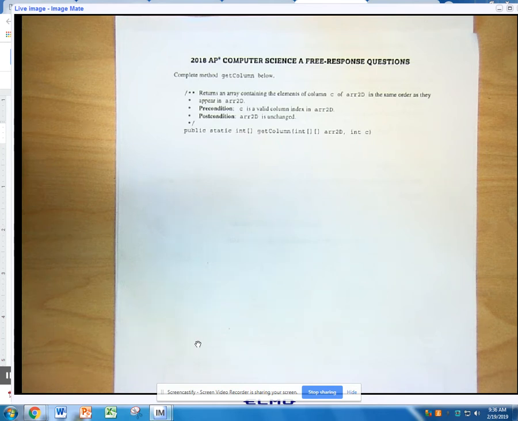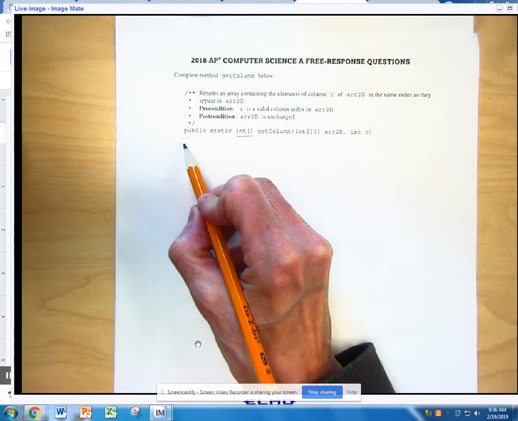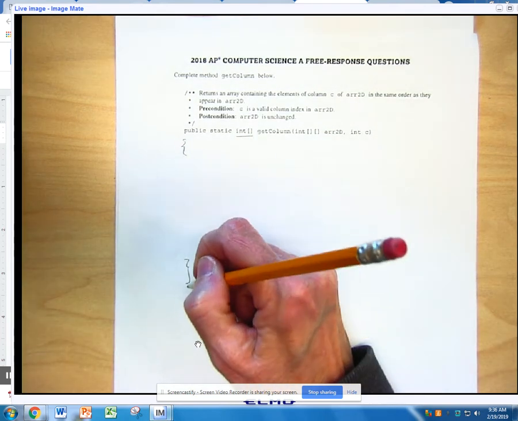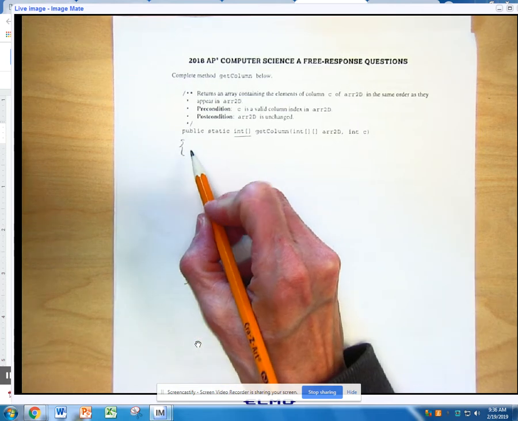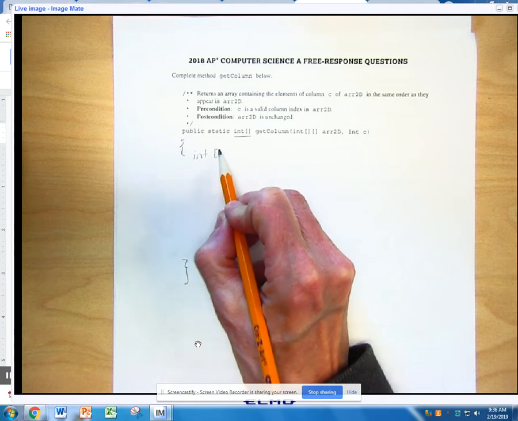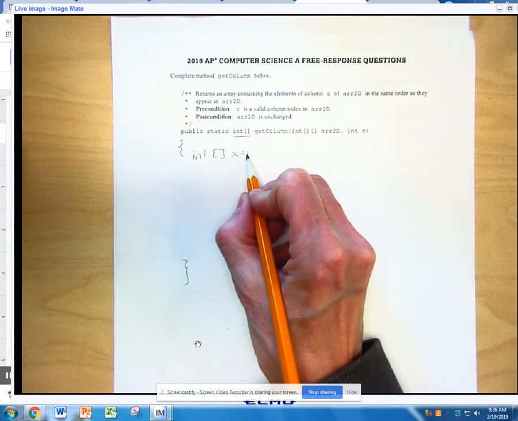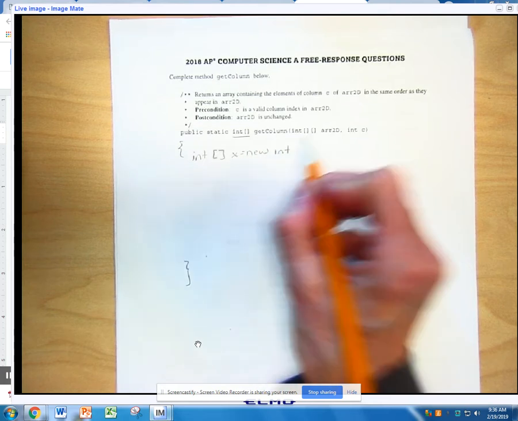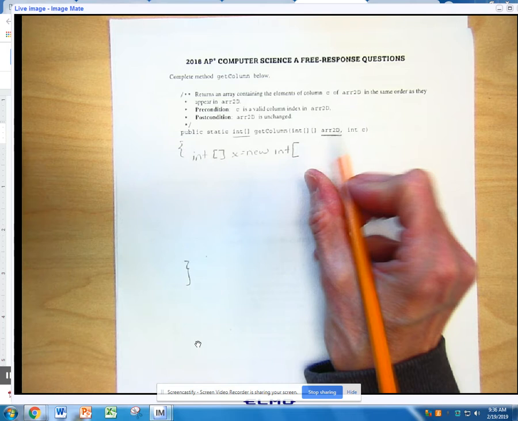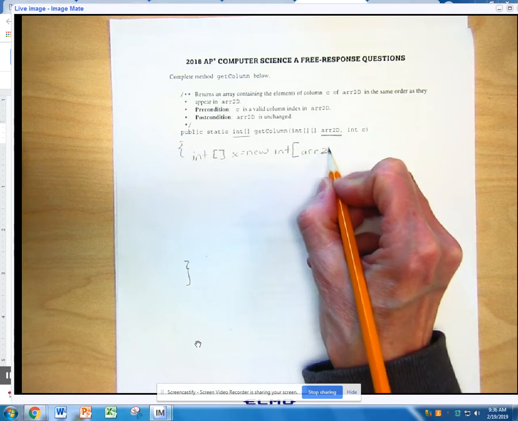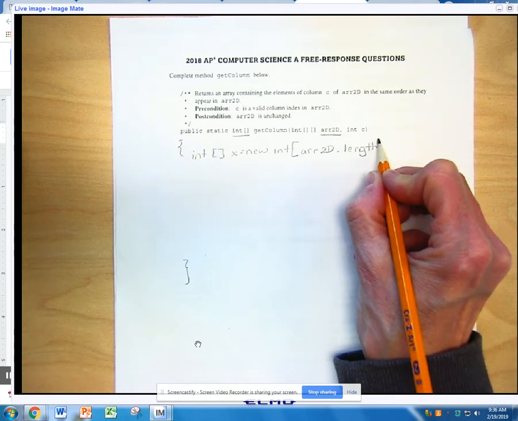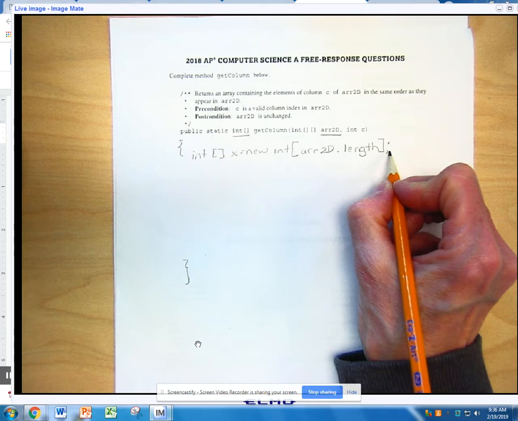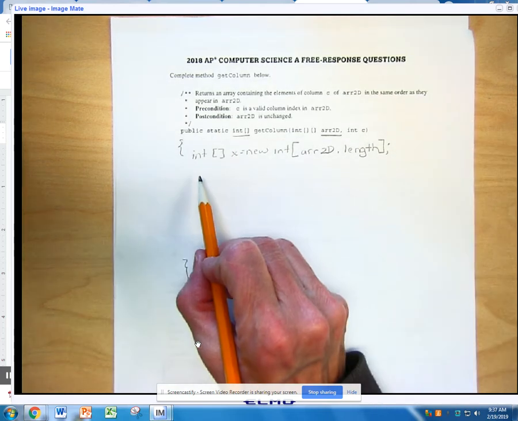Basically, since we're returning an integer array, we're going to need to instantiate an array of the proper size. We can do that by saying int array, and we're just going to call it x, is a new int array. And the size we can get from the reference we are sent to the two-dimensional array. If you recall from an earlier lesson, and you're told that these arrays are square, you could just say dot length, because you need to know the proper size.